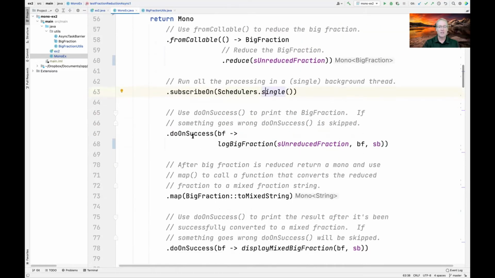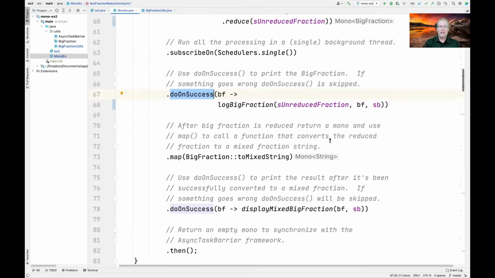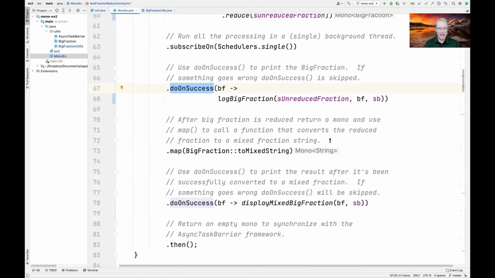You can then come down here and see that the next thing we're going to do is use the doOnSuccess action operator to go ahead and log that big fraction that we've now gone ahead and reduced, as well as the unreduced version we had originally. That result is then passed along to the map operator, and the map operator is going to use the toMixedString method to transform the improper reduced big fraction into a mixed string. And that's going to go ahead and create a Mono of a String.